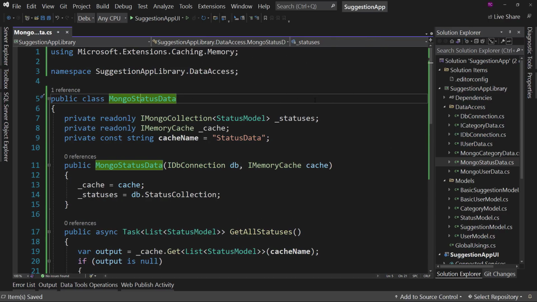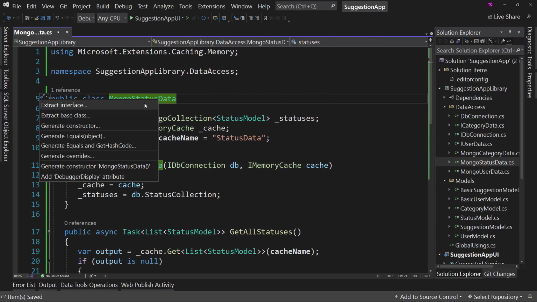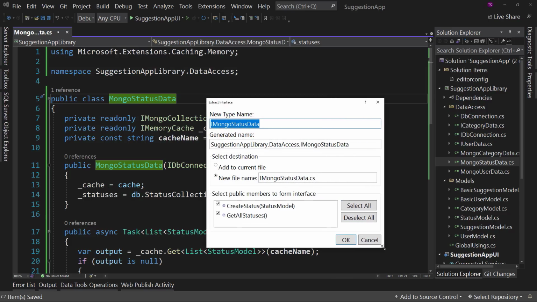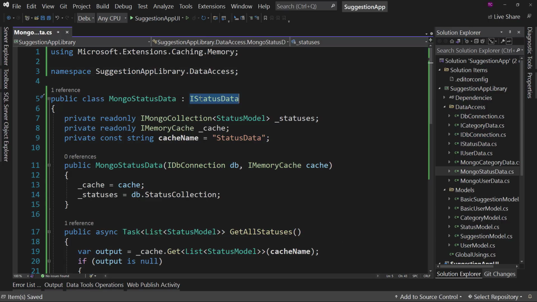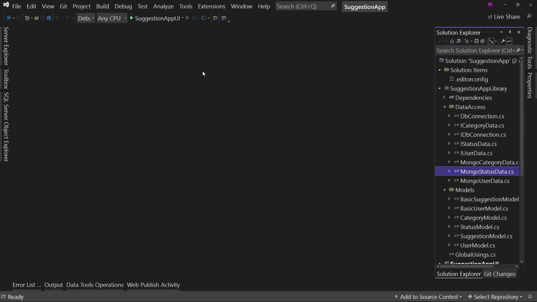So now we can hit Control dot on our class name, extract the interface. We'll make sure we take off Mongo, and we hit OK to create that interface. And that's all we have to do for the MongoStatusData access.